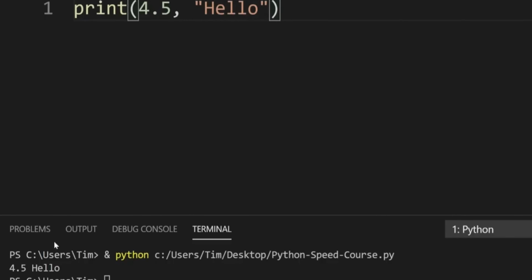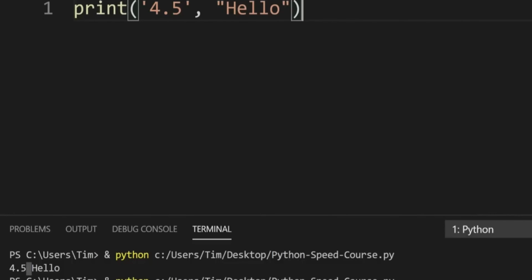When I do this, it will automatically add a space between the two things. Let's just put another string here just to show you what I mean. So 4.5 hello. Notice it adds that space in between. Now, we will talk about how you can print things without the space in between later on, but that is the basics of a print.